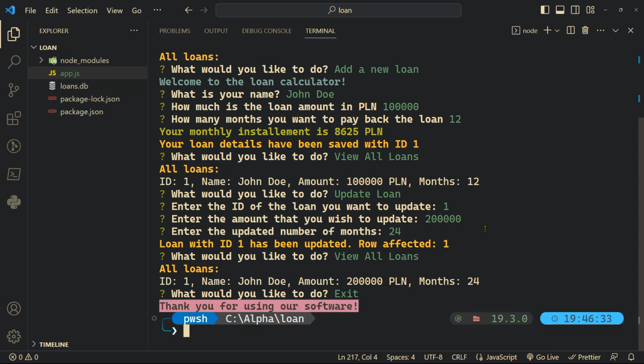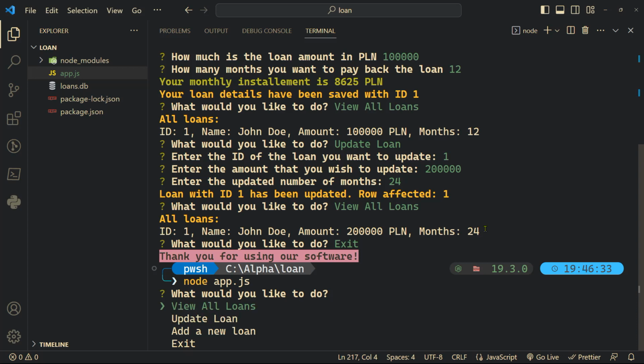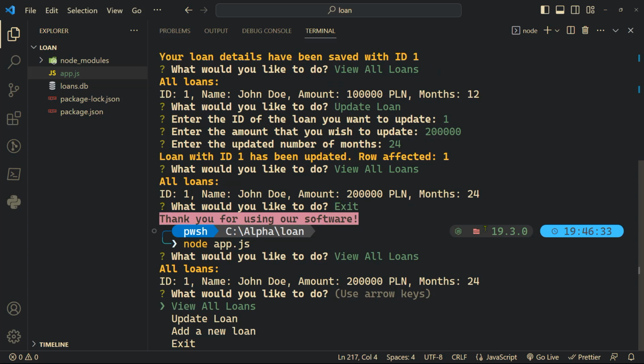Now, if I exit the application and run it again, and do view all loans, the data still exists because we have our loans.db file. All right, so all of the functionalities work perfectly, and you can improve upon this application. I don't know, you can think of something. You can add, by the way, the installment here and the updated installment, for instance.